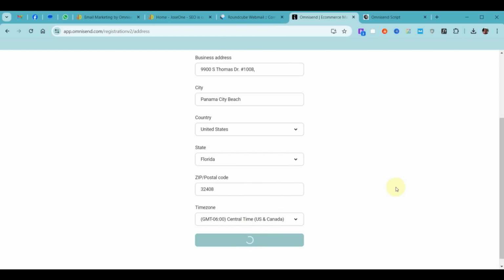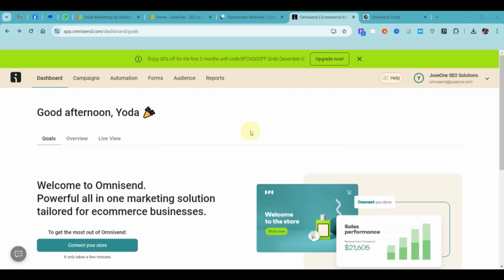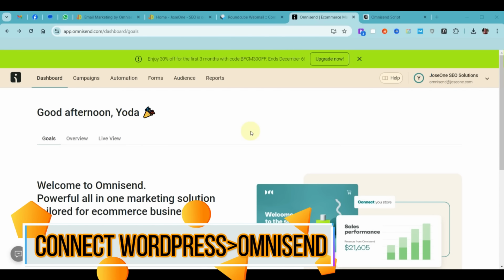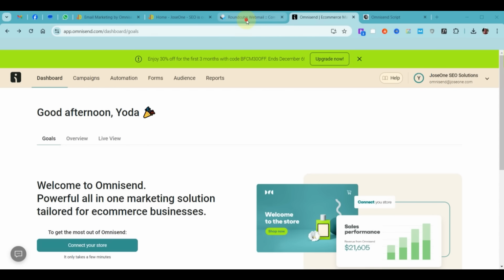Continue to Omnisend. And so at this point, our Omnisend account is set up, and we're ready to connect our WordPress website to our Omnisend account. So let's go ahead and close our email. We don't need that for now. And notice they have a Connect to Store button here.